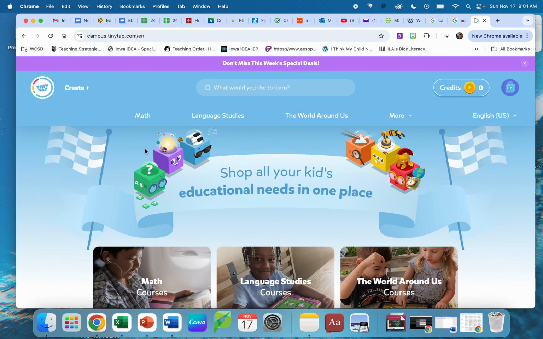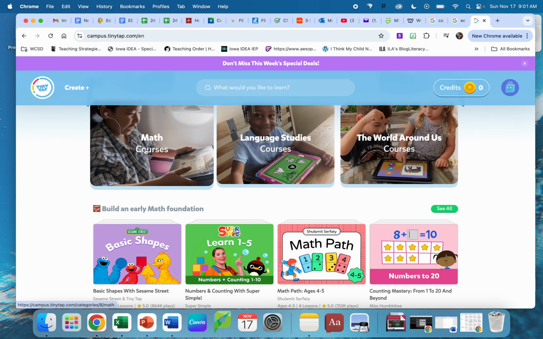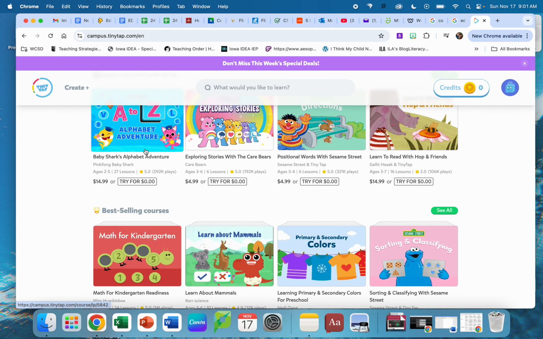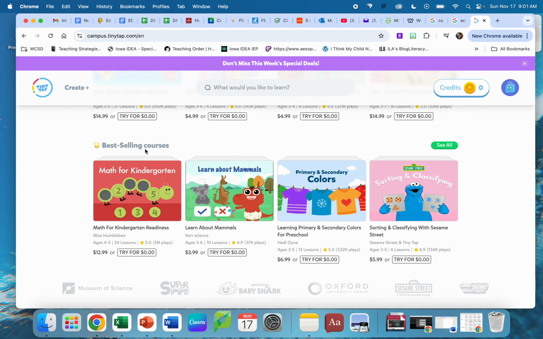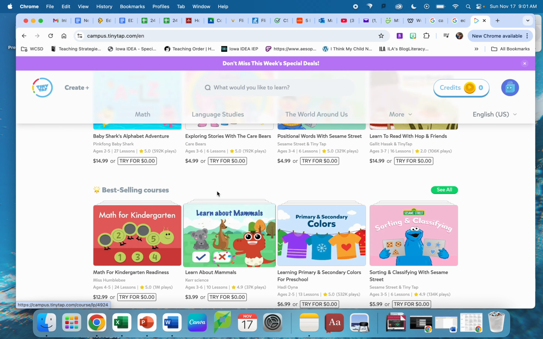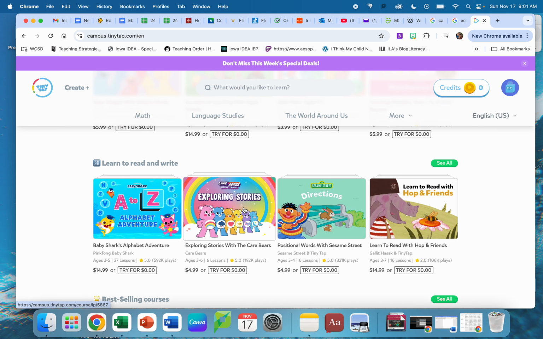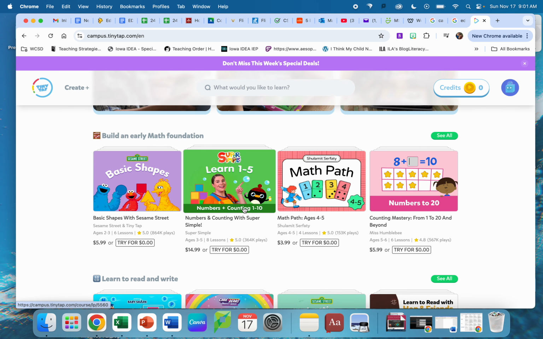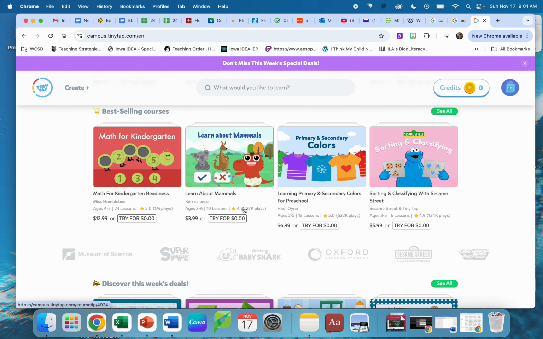So, this is just the home screen of it. I went ahead and made an account, just a free educator account. On the home screen, if you just went to TinyTap, this is kind of what you would see. There's math games, ELA or reading games, and simple ones like letters, counting, shapes and colors.